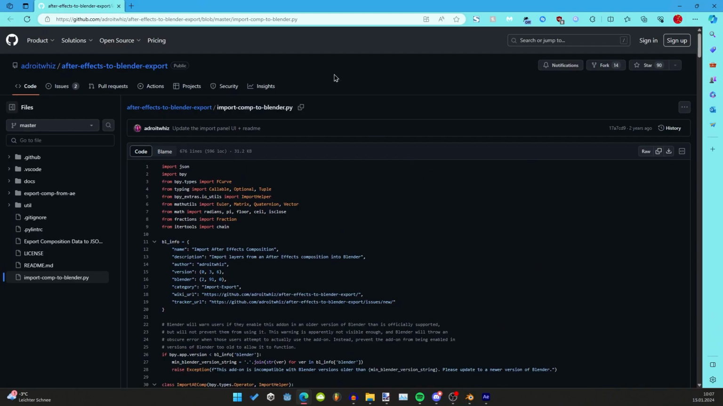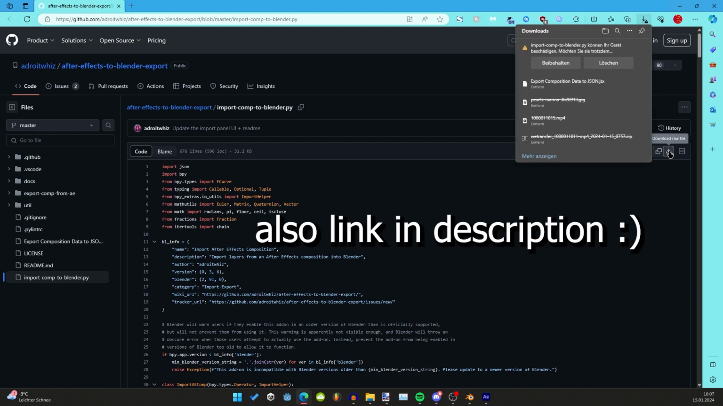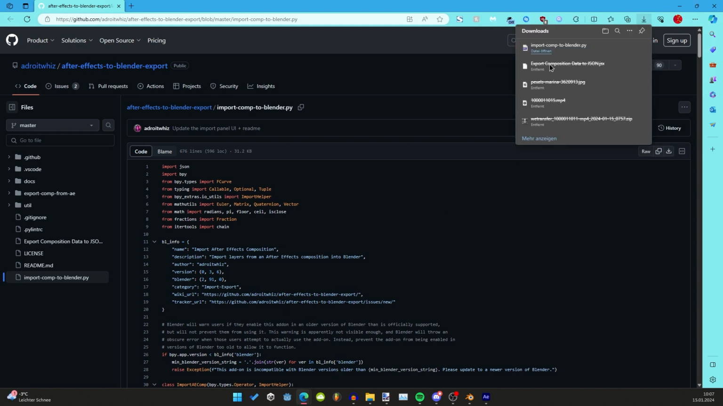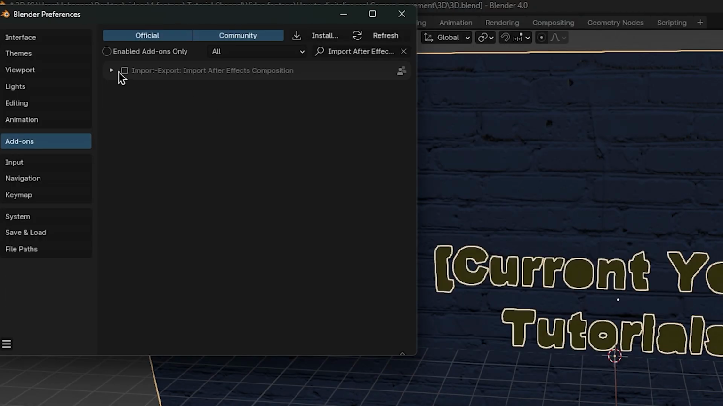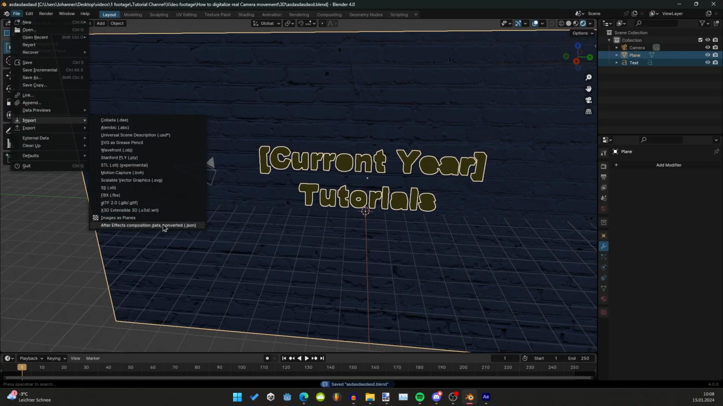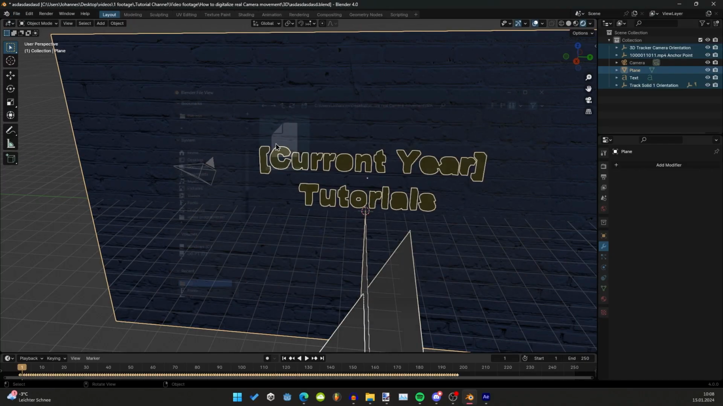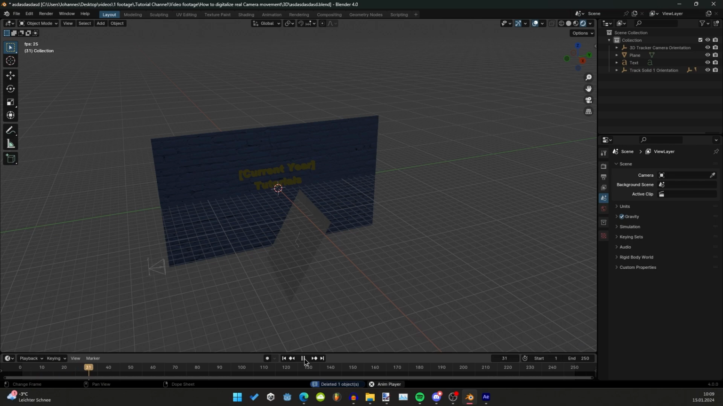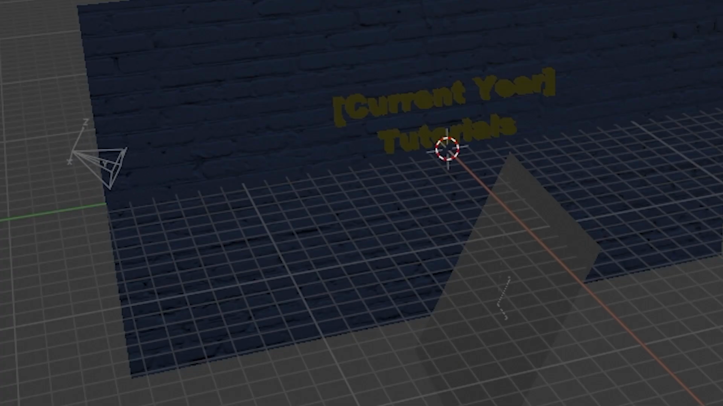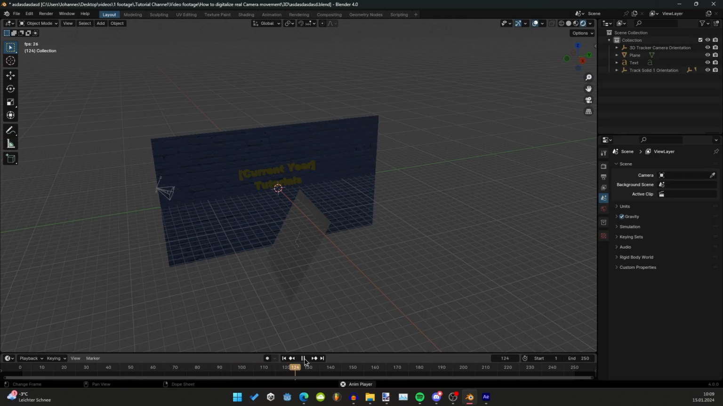Now in Blender we also need to download a plugin from GitHub because people are awesome. After we installed it in the plugin manager we can just import the whole After Effects composition and somehow my camera movement is now in Blender. Dark magic. Now all I did is craft a little background as an example of what you can do.